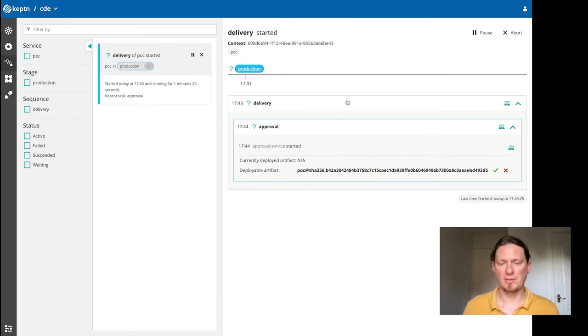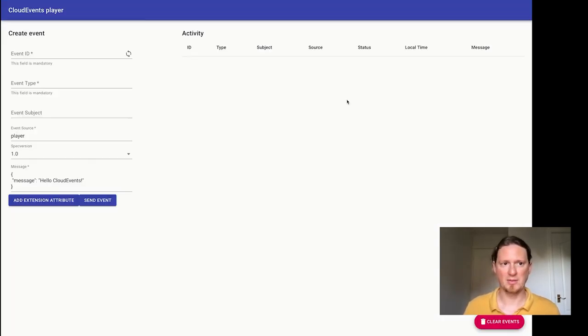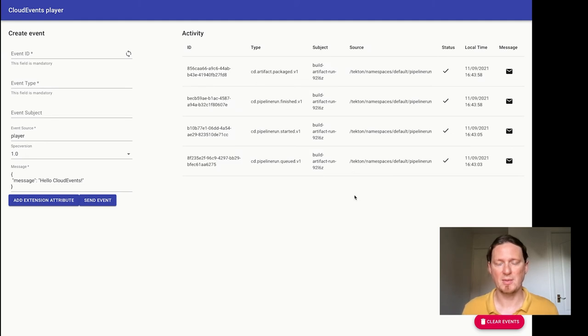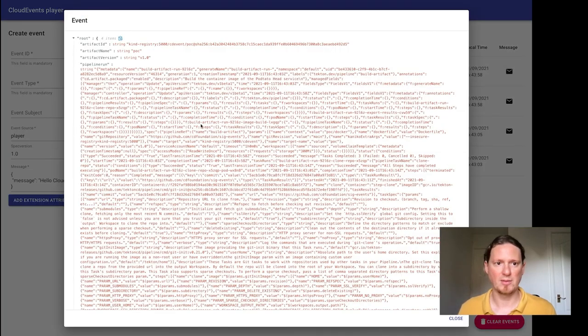And we can also go and look into the Cloud Events player, and we can see a few events. The CD pipeline run queued, started, and finished were all sent by Tekton, and they are about the pipeline lifecycle. But there is also another one also sent by Tekton, which is the CD artifact packaged event. And we can look into it, and we can see the three results, the three values there.